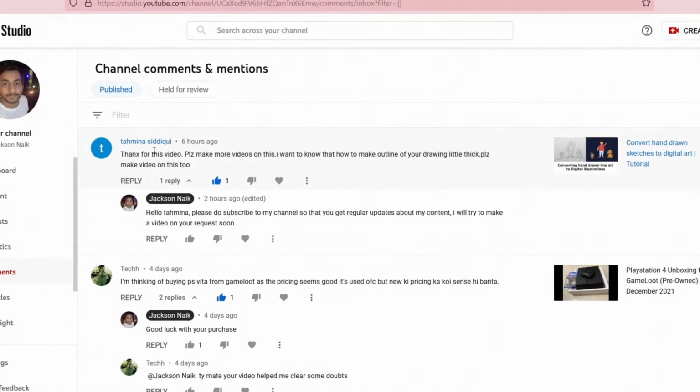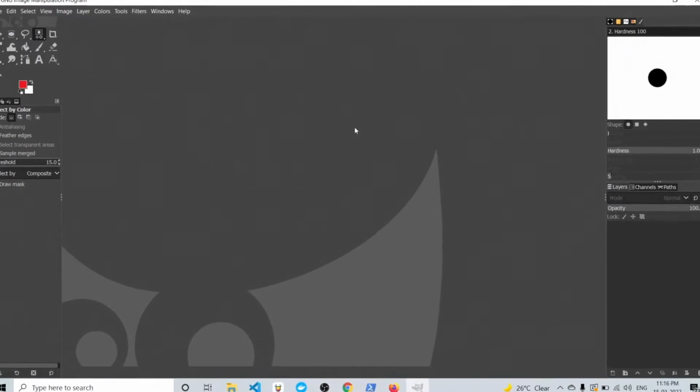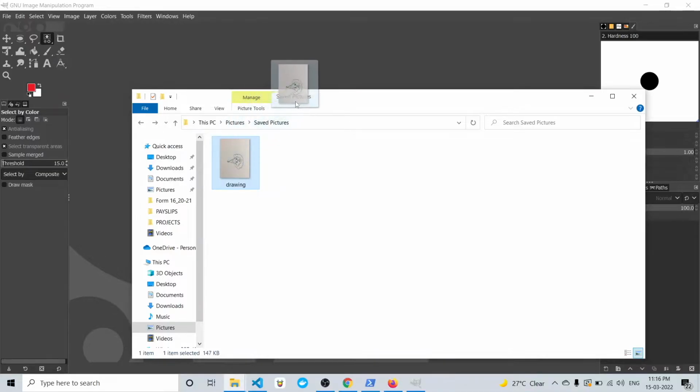What they mean, I think, is that if the line drawing is very thin, then even after converting the illustration, the lines in the entire drawing become very thin and might not be visible. So they might want to make it thicker. As an example, I'll use this line drawing that I have made.